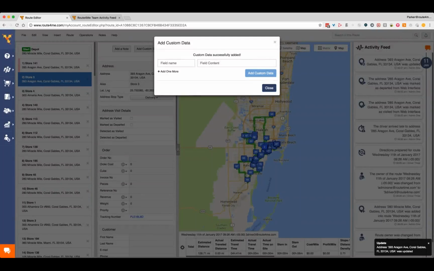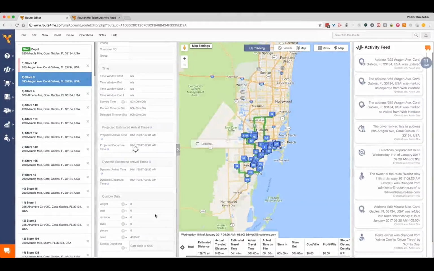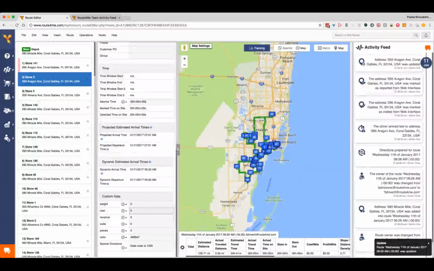And it actually happens and pushes live. So if you made that change and the driver's already out there, it's already there. So you can see we have custom data, special directions, gate code is 1234. If you need to change it, 1235, go ahead and change it. So it actually updates not only on the web, but also updates on the driver's mobile device.